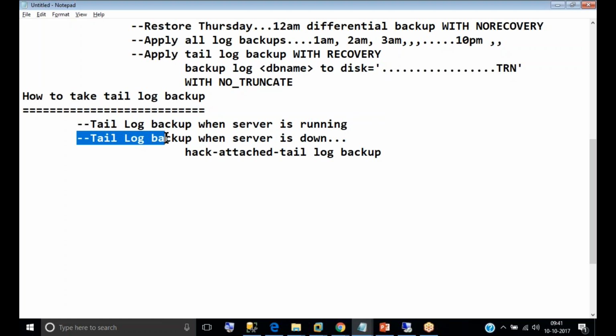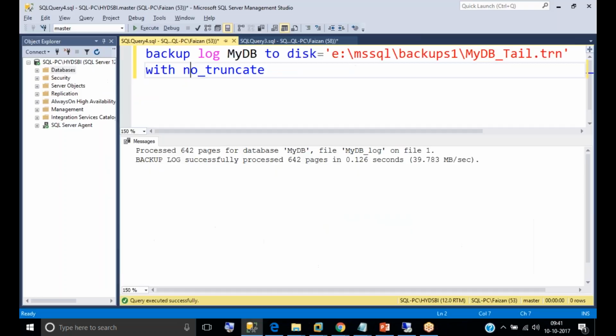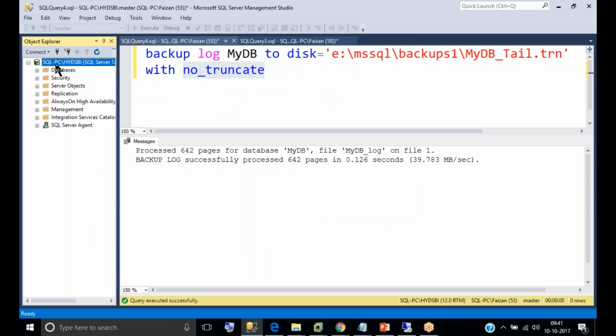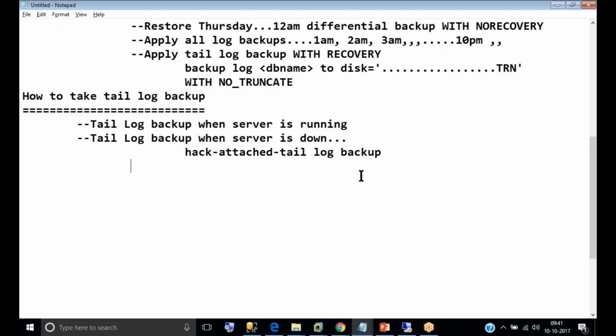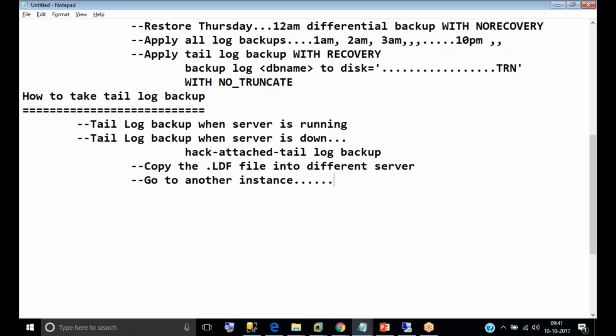But if the instance is also down, which is not a regular case, only for interview purposes, they may ask. In that case, I can't run this command because the instance is also down. What we can do is first copy the .ldf file to a different server, or any other machine. Then go to another instance, a test instance for example, of the same version and same patch level.